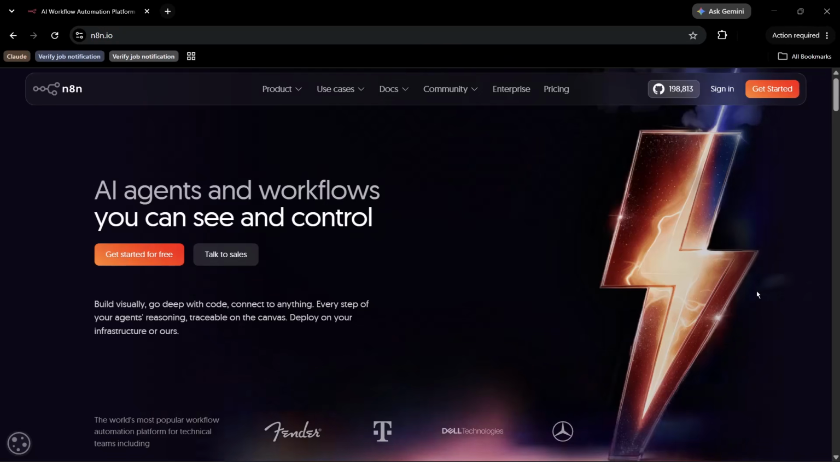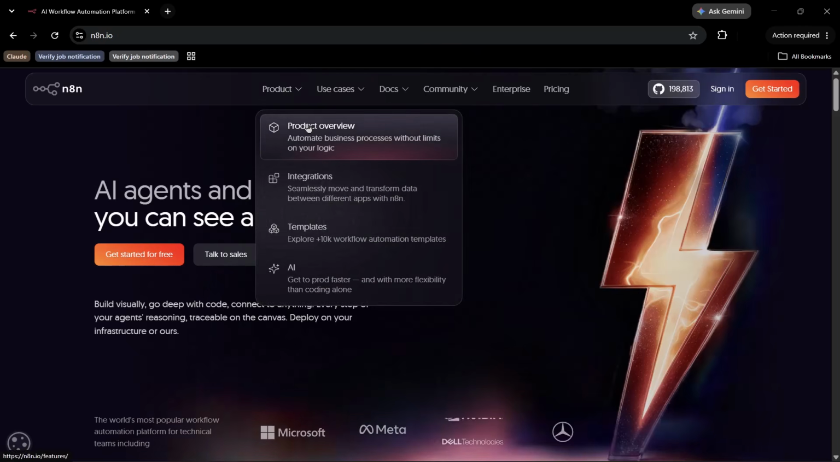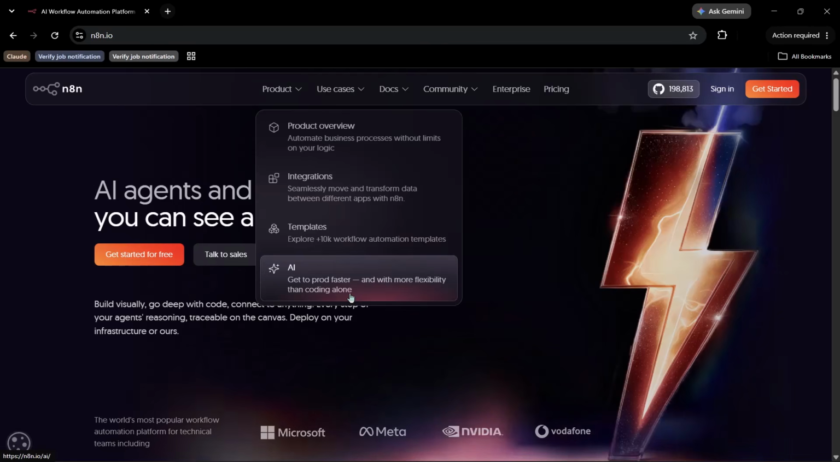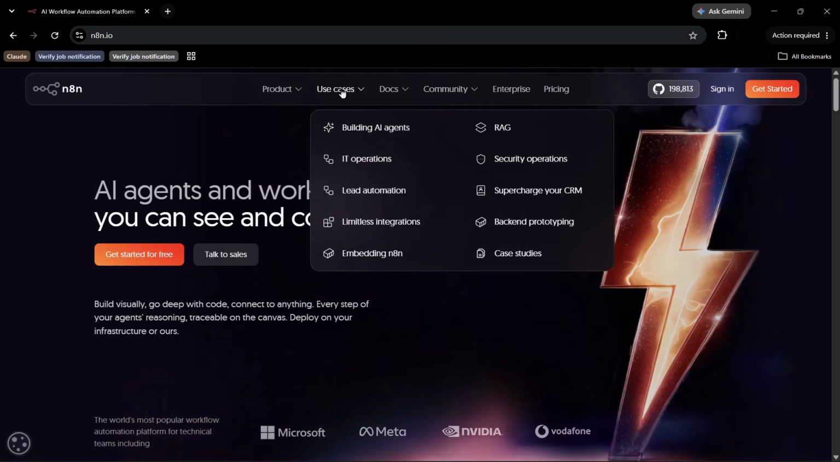So we will learn about n8n and also how you can install the same on your Windows computer if you wish. To learn about n8n, you can simply head on to n8n.io, which is the official website for n8n. Within here, you can see the product overview, the integrations, the templates, and also the AI features as well.